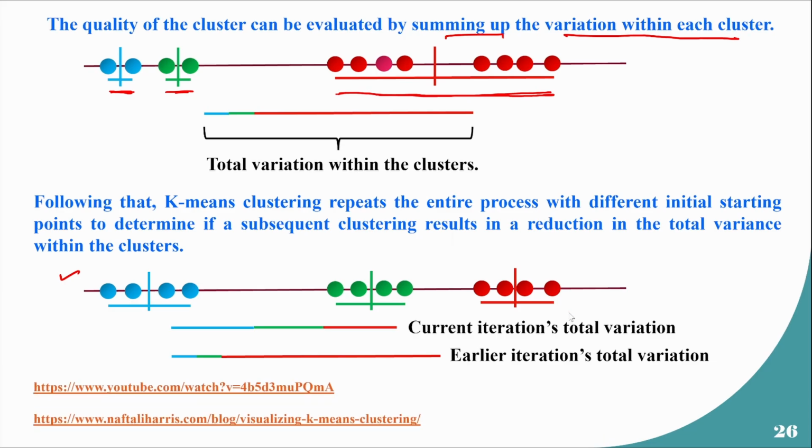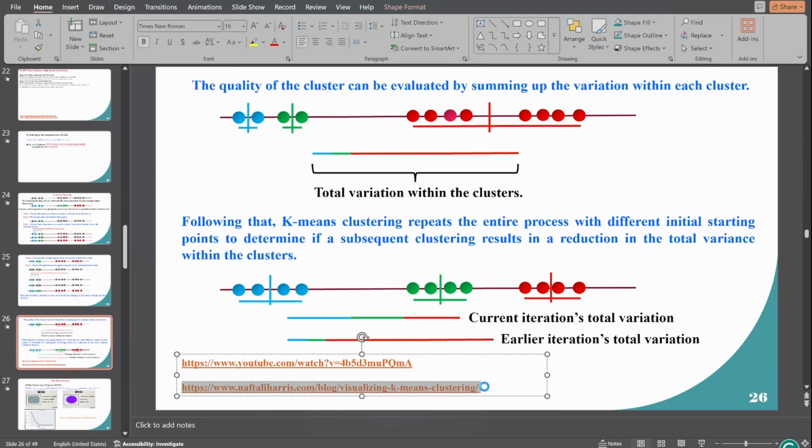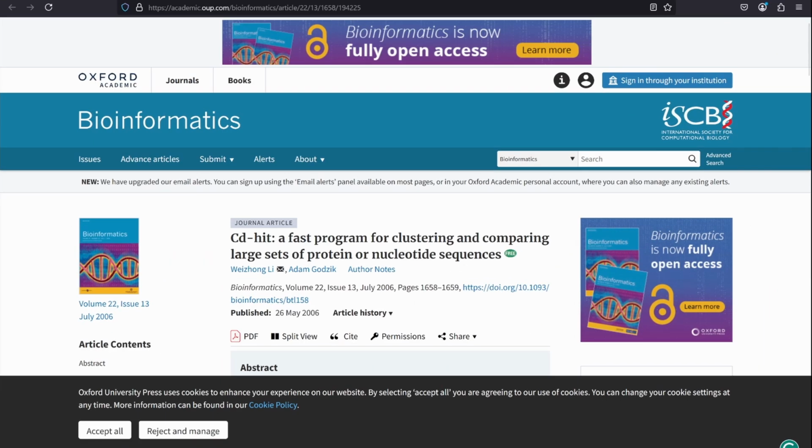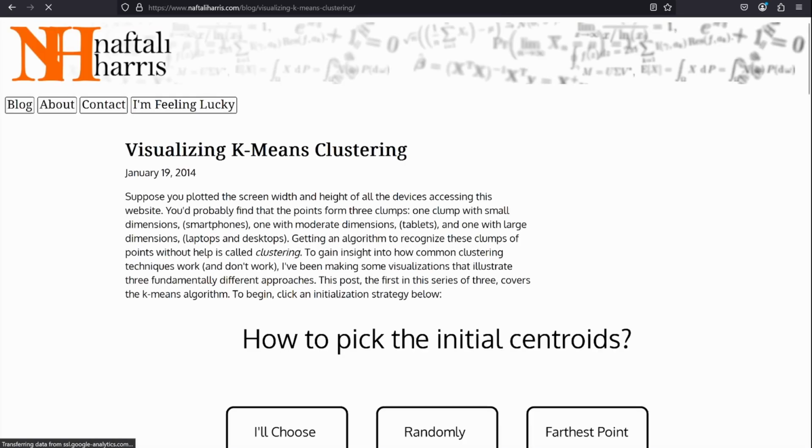So here, just for illustration purposes, I have given two links. One is this YouTube video link, which I have used as the basis for this example. And another one is the link to an interesting website, which is basically this one, right?